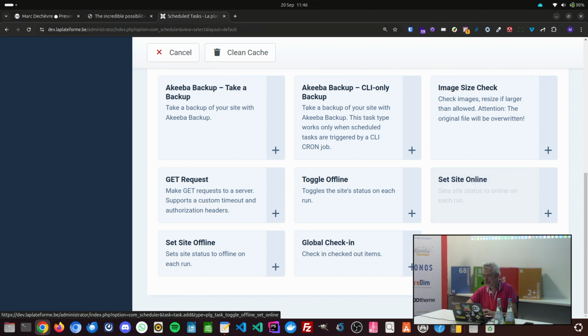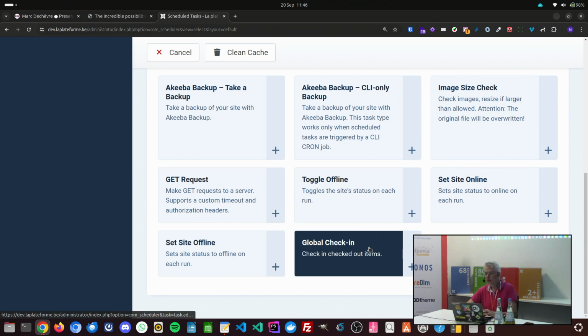Yeah, it is to set online or offline. And the global check-in we saw already, or a manager without global configuration access, and you can't change the online or offline status as administrator. You can do it with the Task Scheduler as administrator.